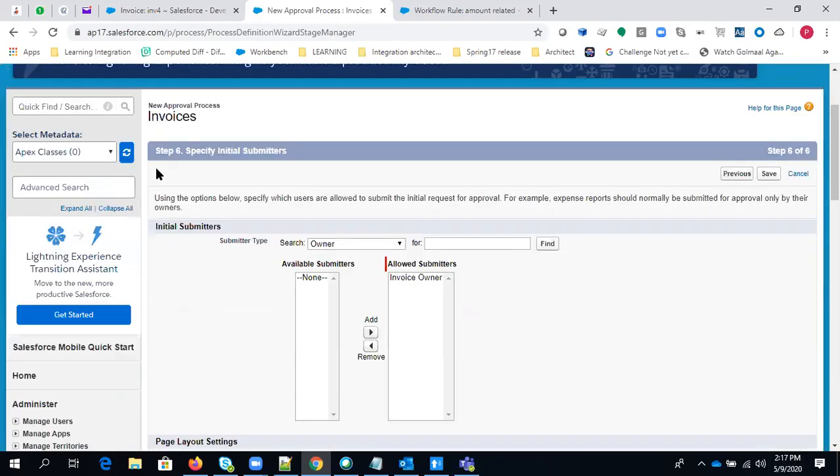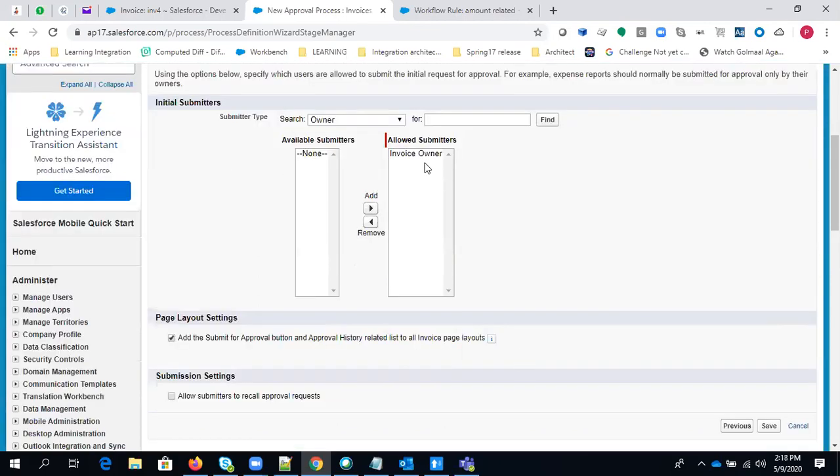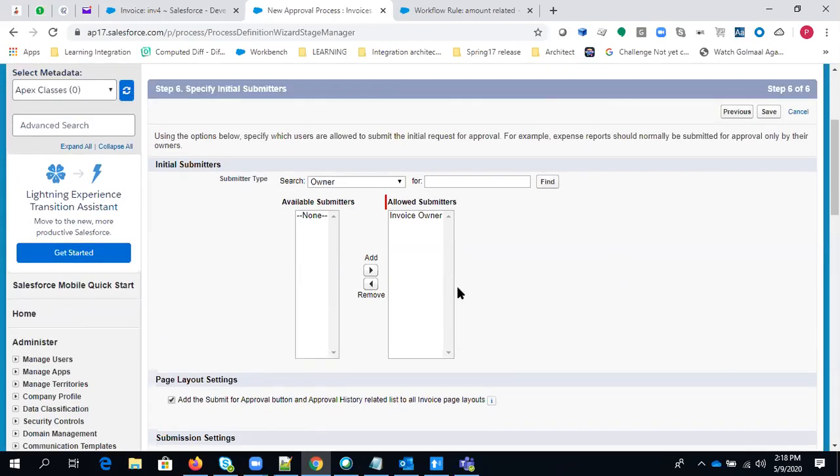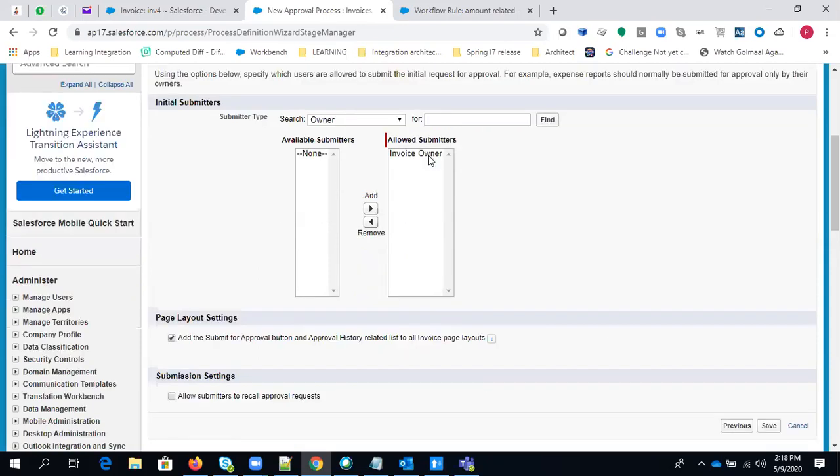In the next one, step 6 is specify initial submitter. So who is the initial submitter? We are just making it the record owner, right? So the record owner can be the initial submitter. Only the record owner can submit the record for approval. You can change it. You have a lot of other options: public group, role and subordinate users, whatever you want to select, you can select it from here. So I'm just making it invoice owner. So right now the invoice owner or record owner can only submit the record.